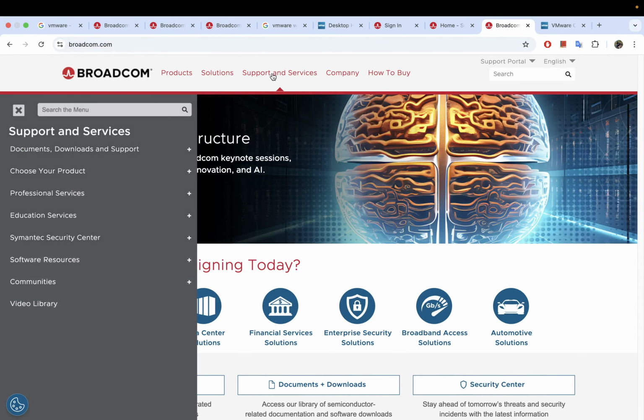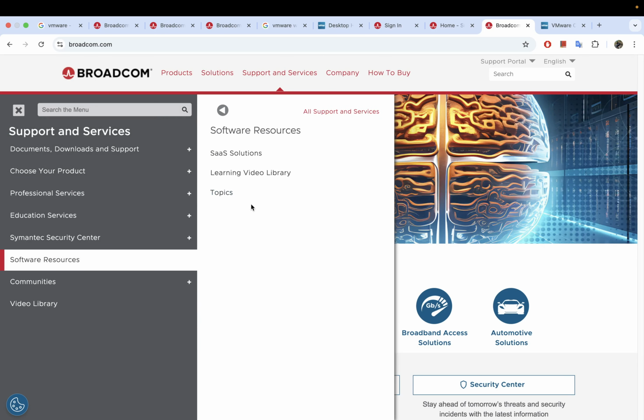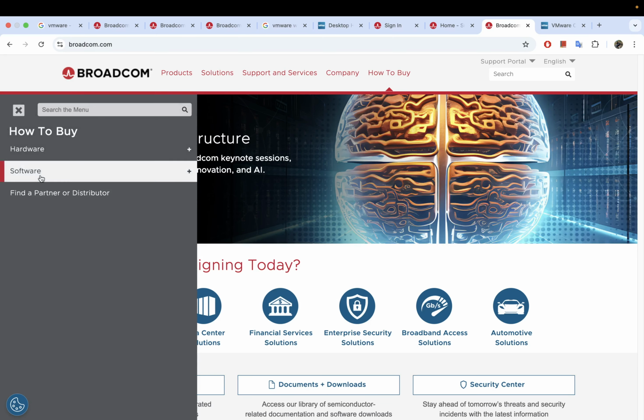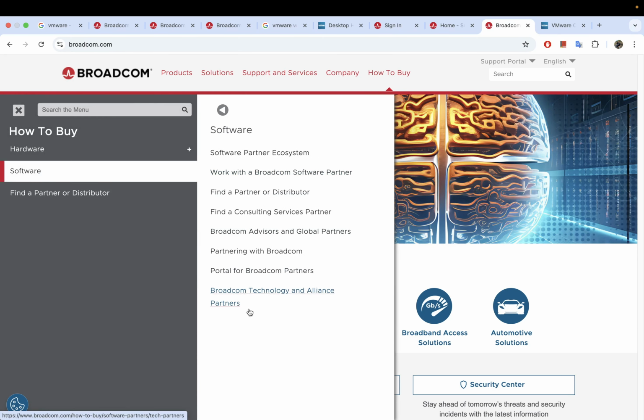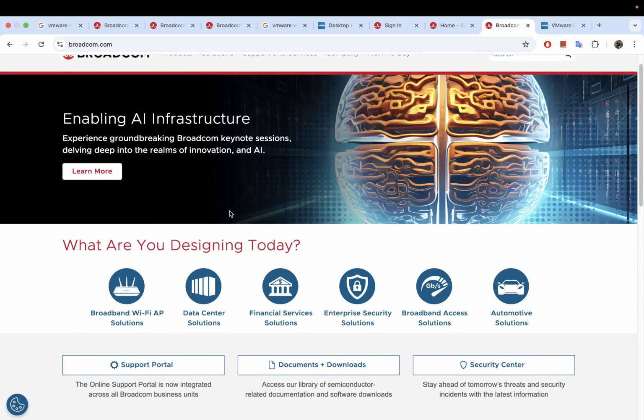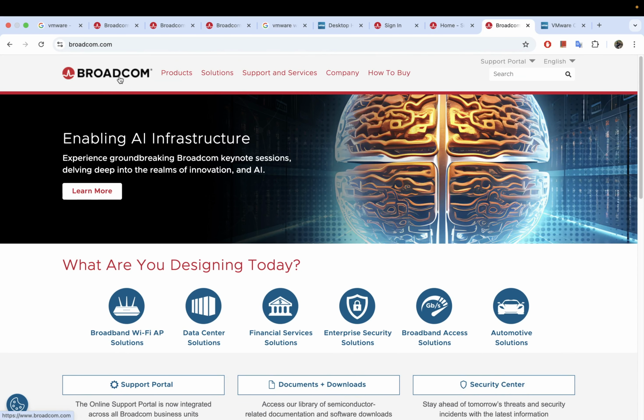You go to support services, you see software resources and all of these things, nothing there. Okay, how to buy, you go, so it takes you round and round, and you will easily give up trying to find out where your VMware products is. Okay, so let's go back to the home page here. Okay, we are right here.